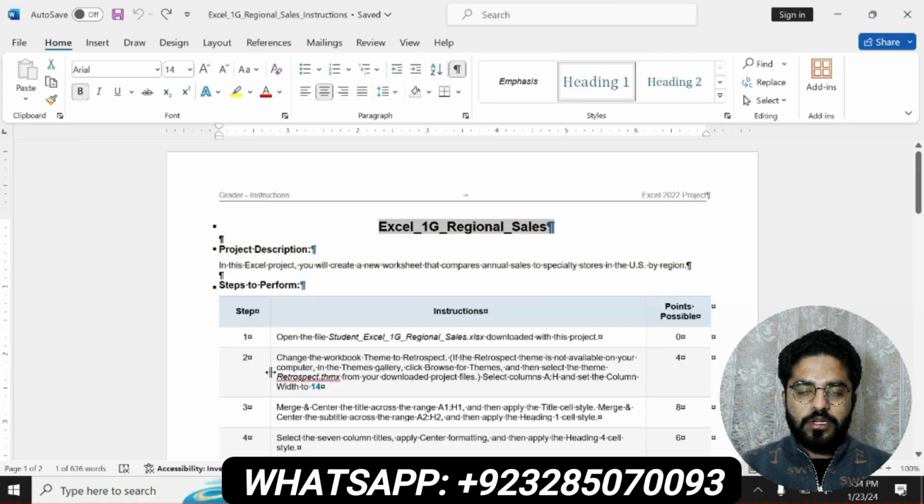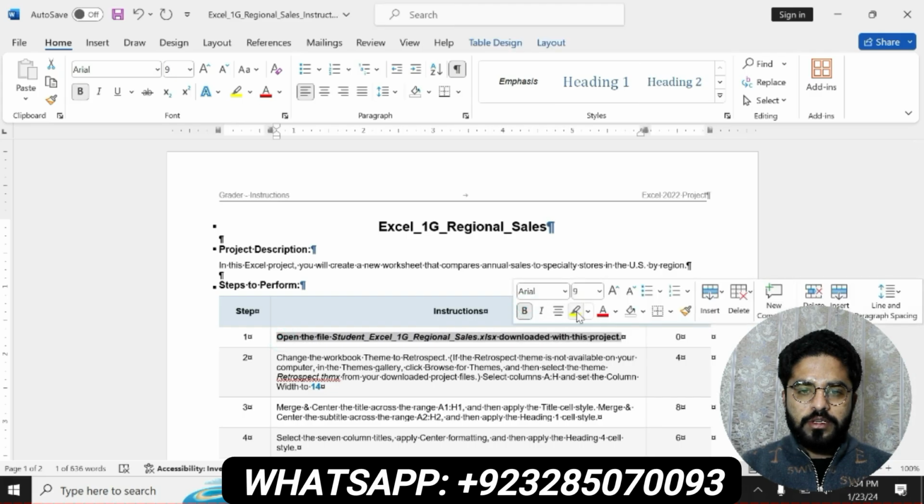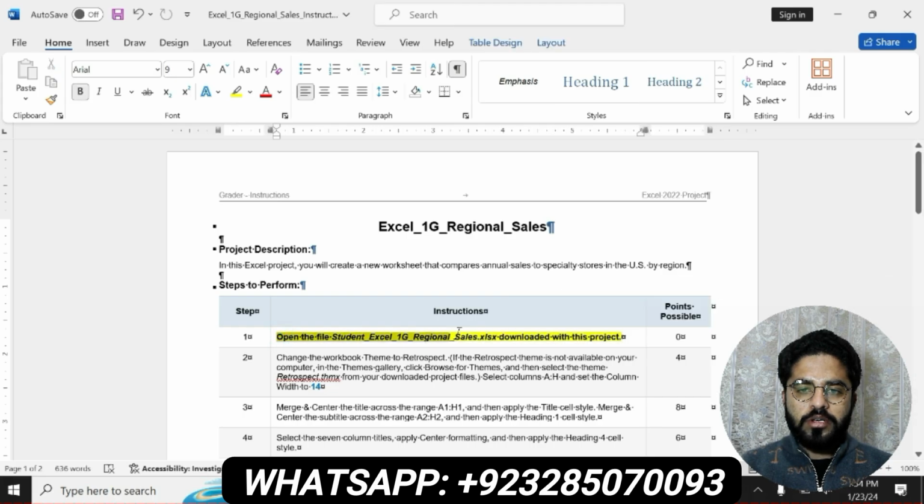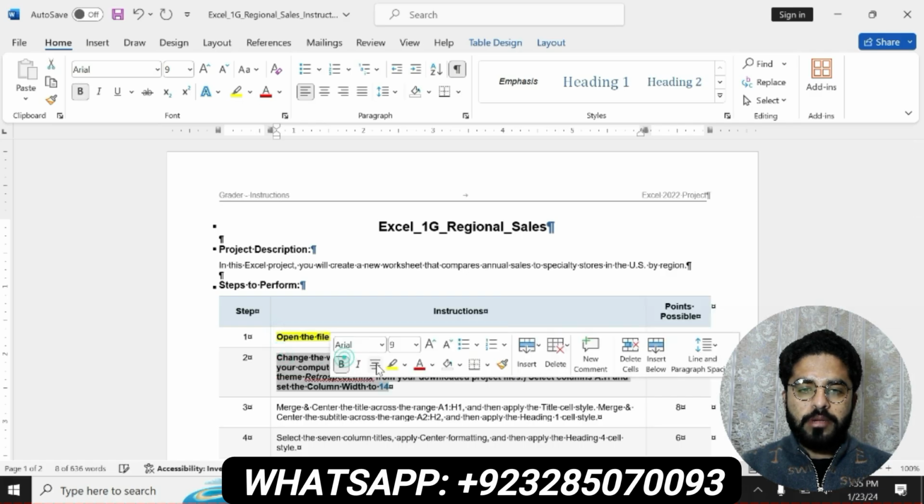Now we will move to question number 1. Question number 1 is: open the file student Excel 1G regional sales downloaded with this project. In this question, you will have to download this Excel workbook from the MyITLab dashboard. I have already downloaded this file from the MyITLab dashboard.